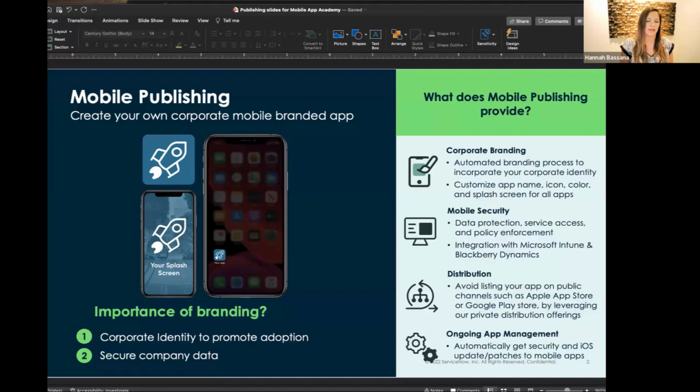And then we also have ongoing app management. Once we create this app, you're not on your own to figure out how to continue to use it and optimize it for your team. So you'll automatically get security and iOS updates and patches for these mobile apps.